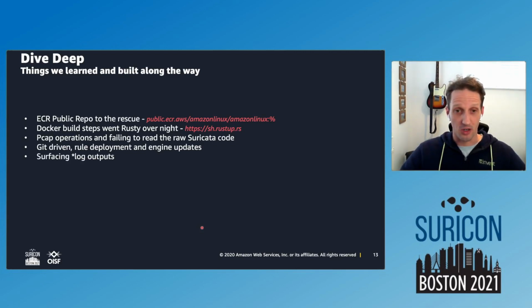In terms of all the rich logs that Suricata provides, we've provided mechanisms here to expose all of them. So if you turn them on in the Suricata YAML, they will be pushed into CloudWatch logs. So we've got an engine that does that, and it just essentially uses the CloudWatch logs agent.